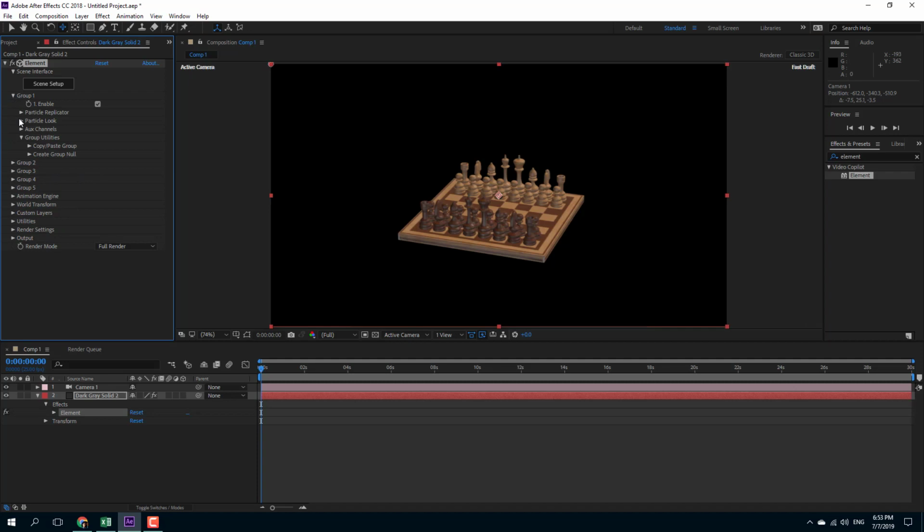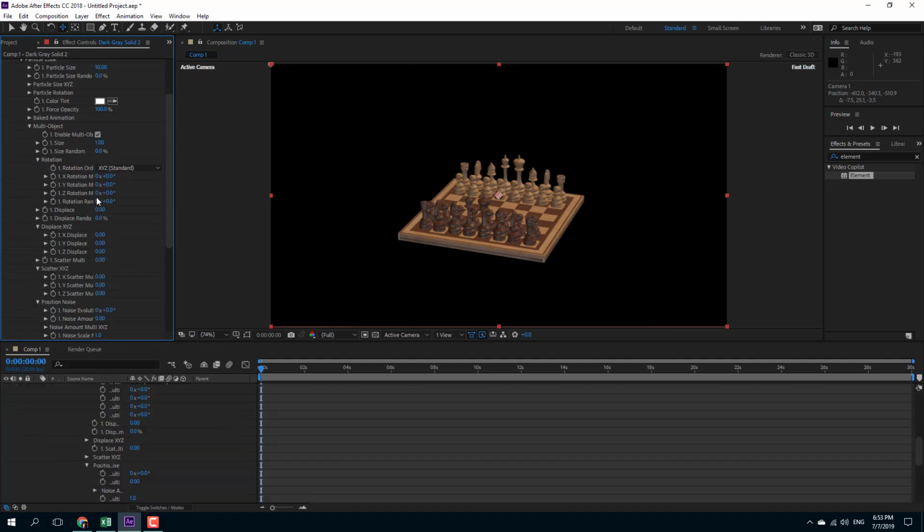Inside the group, in the last lesson, we took a look at the multi-object. So I'm going to go over here onto the particle look itself, go on to multi-object, and enable multi-object right here, just like that. You can see that there are two options for animation. One is displacement and another is scatter. So let's see the difference of this.